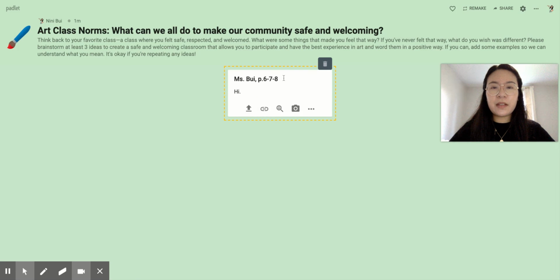Pretty simple. Include your name in the title, first name and your last initial, and your period, always. And then share your thoughts below, and the instructions will always be at the top, and I'll always have an example post for you to look at too. More instructions for this specific assignment will be given tomorrow, but this is how you use Padlet.